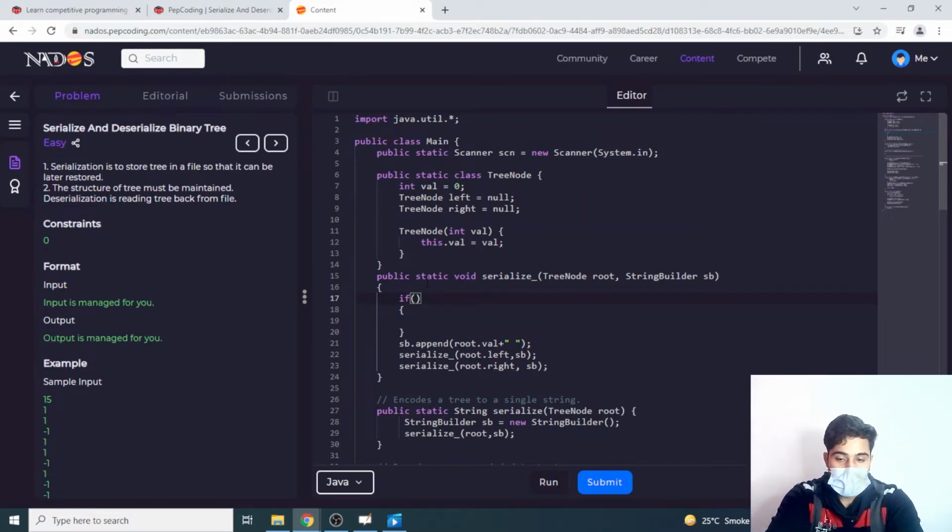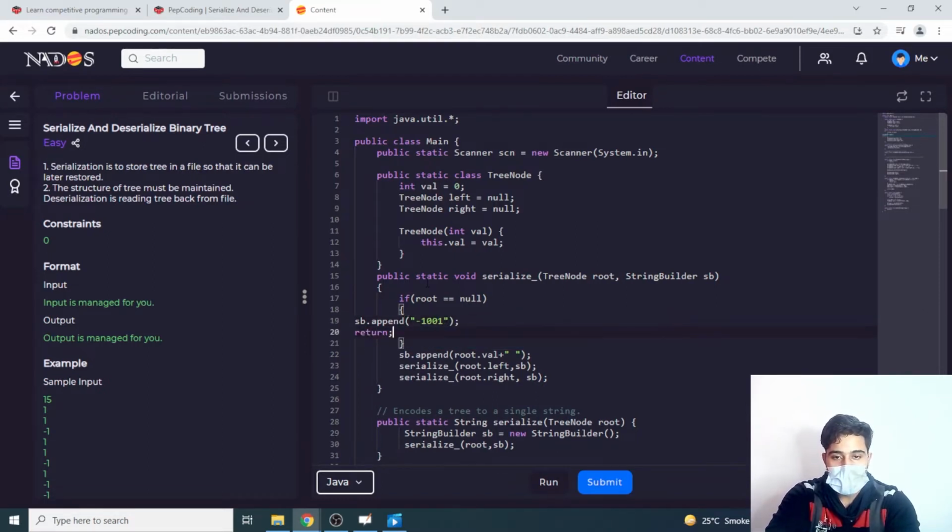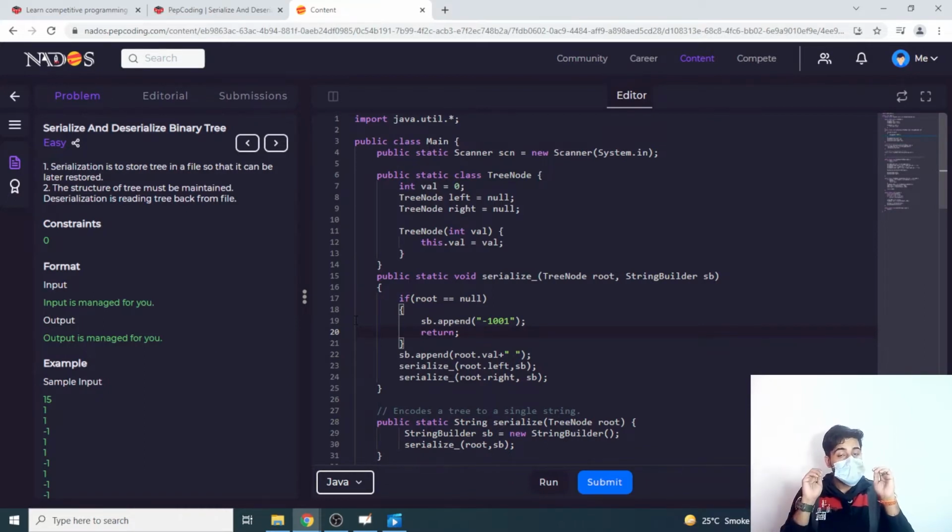Let's figure it out. If root equals null, we just need to do sb.append(-1001). I'm adding it as a delimiter, and I'll do nothing but return from the function. I hope you get what I have written here. I have not written anything new, I just make a pre-order call. This is how we perform serialize of a binary tree.